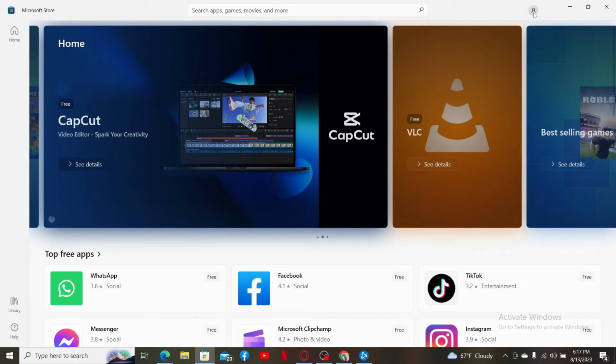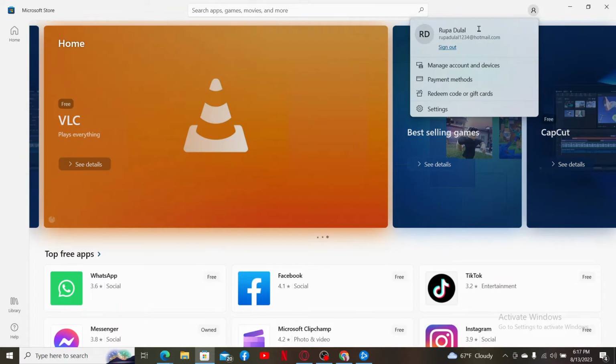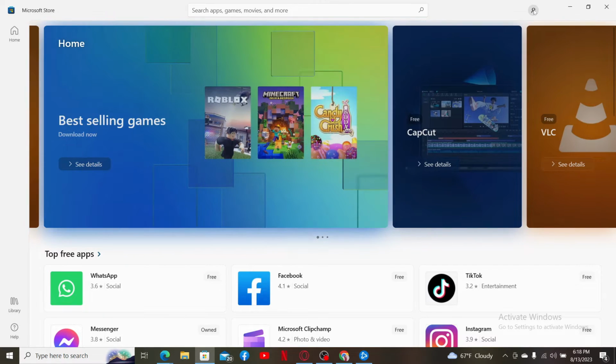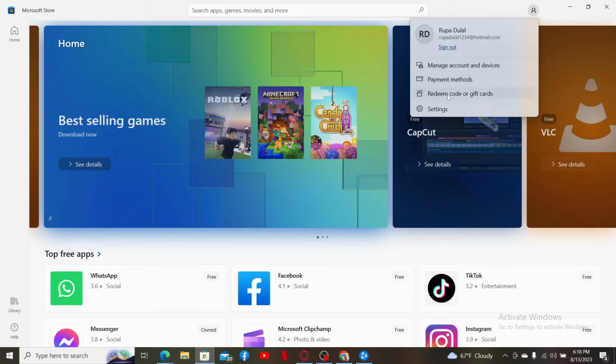Also make sure that you're logged into your Microsoft account by entering your Microsoft account's credentials. After logging into Microsoft Store, click on your profile icon located at the top right-hand corner. In the pop-up, click on Redeem Code or Gift Cards.